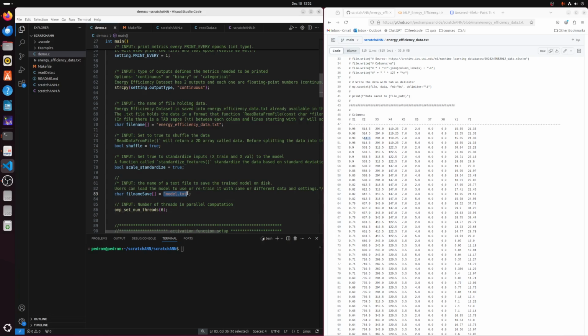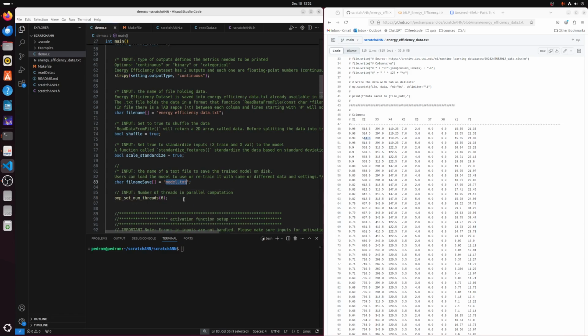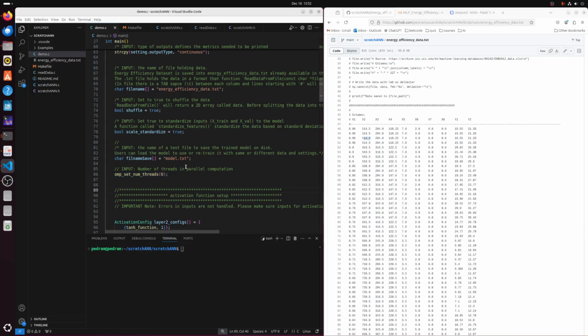And then after training the model, I want to save the model on the hard disk. Right now, the way I programmed this library is to save all those weights and biases which I trained in a text file. You can change it in any way you want. And then I want to use 6 threads when I am computing, to do it a little bit faster using parallel computation. If I want to use only 1 thread, I can just change it to this one. Maybe right now we can just keep it on 1.